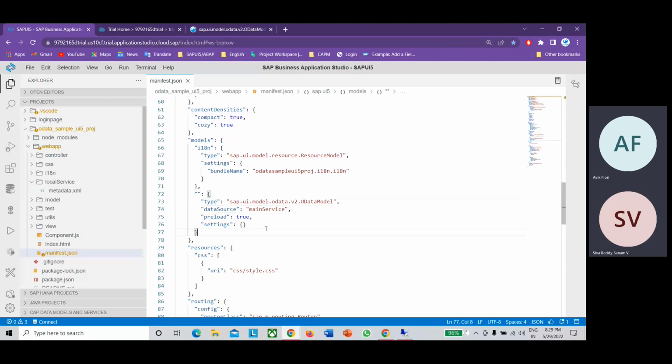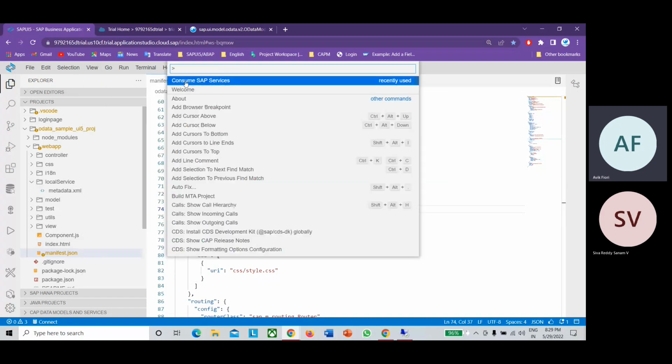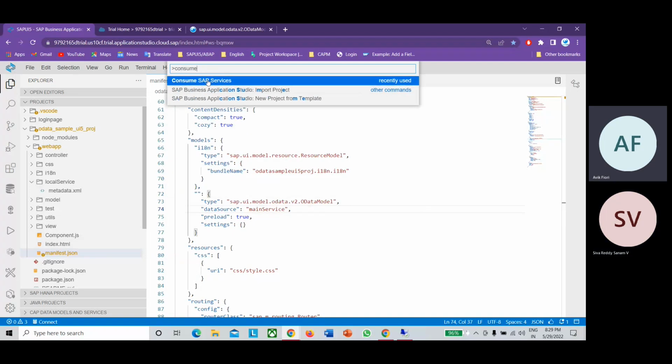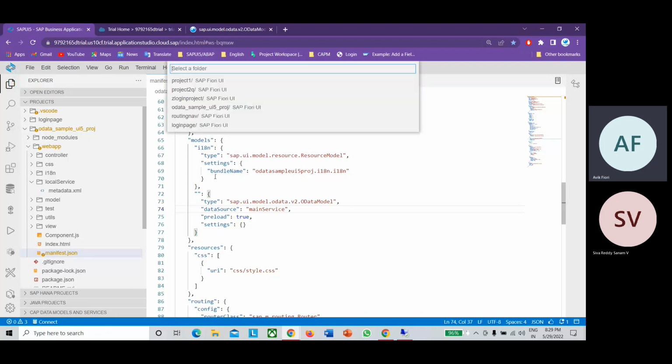Okay, I'll show you how, let's say later, after creating the UI5 project, if you want to consume the OData service, that can be possible. You just need to go to the run find command, and there is an option consume SAP service. Okay, so this is the option which will help you to consume the SAP service or OData service later also in your project development. Okay, so let's say I'm clicking on that. As soon as you click, it will provide you various options.